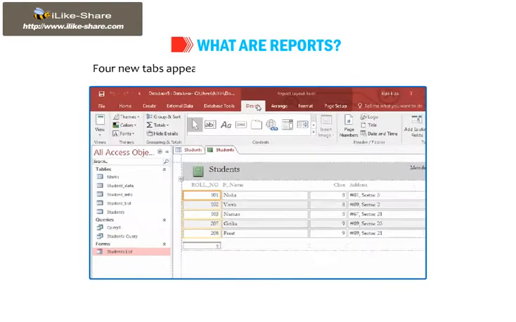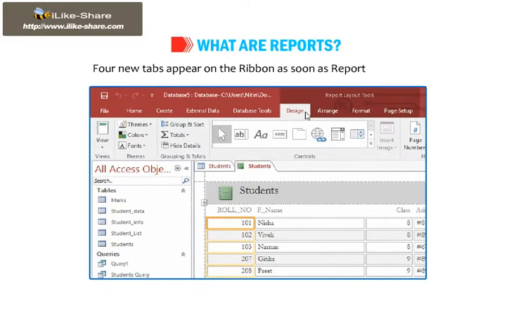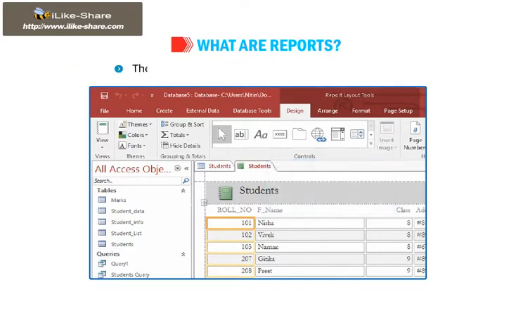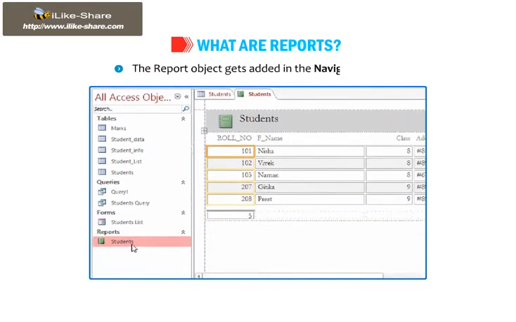4 new tabs appear on the ribbon as soon as the report is created: Design, Arrange, Format, and Page Setup. Click on the Save option on the Quick Access toolbar to save the report. The report object gets added in the navigation pane.